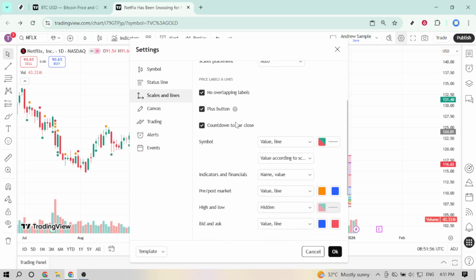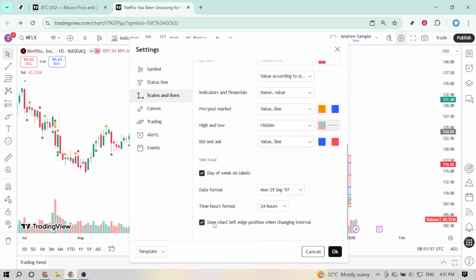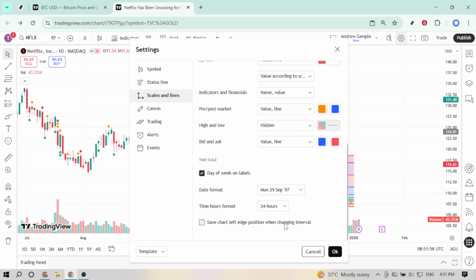Scroll down within this section until you find the option called Save Chart Left Edge Position when changing interval. Turn this on. What this does is preserve the left boundary of your current view when you switch time frames. In practice, that means if you're zoomed into a specific area and move from 15-minute to 1 hour, the chart won't jump back or recenter. It keeps that left edge locked, so the portion you're studying stays in sight.